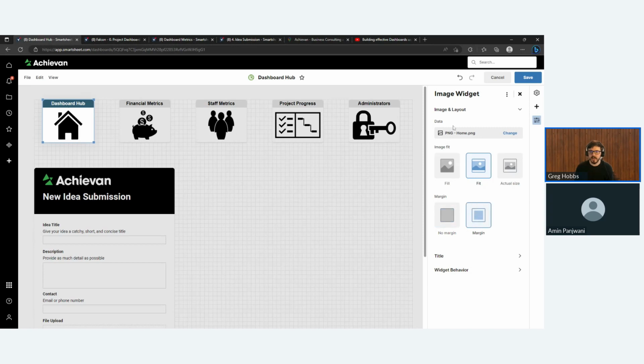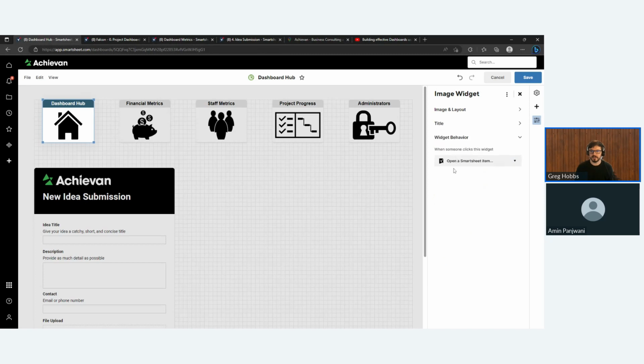So all I've done is added the image and made it clickable by using this widget behavior section. And some people seem to overlook that this is another feature on just about any widget, and it's really just what happens when you click it. So what I've done is made it so each of these buttons, when you click it, opens another Smartsheet item to give the impression that you're drilling in or navigating around the same kind of dashboard portal, when really it's just a link taking you to another dashboard.